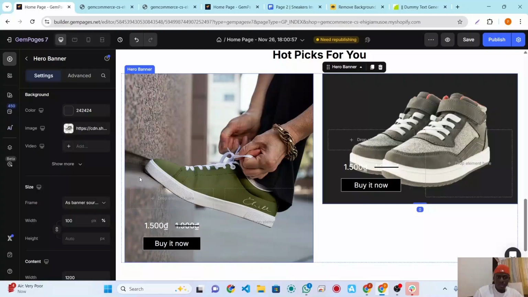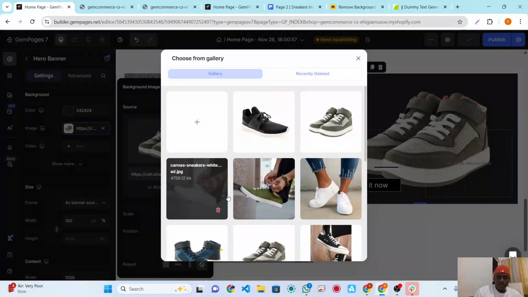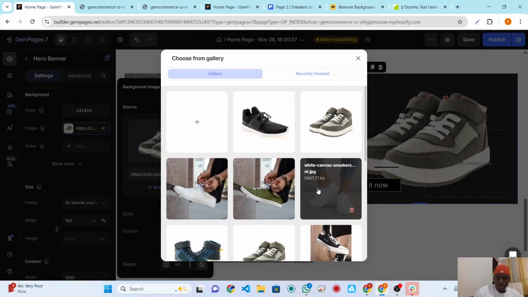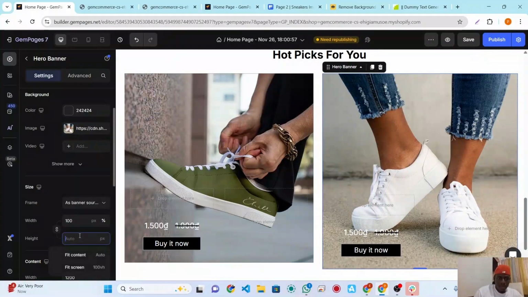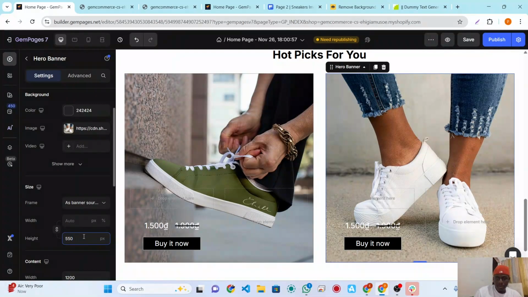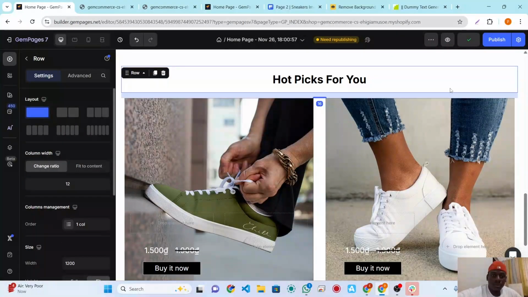Let's also change this one. Let's use this one. Let's work on the height. 550. Okay, this is looking good. Our text is now showing and our button is showing. I think we are done with this section. So let's move to the next section. And what do we have next?